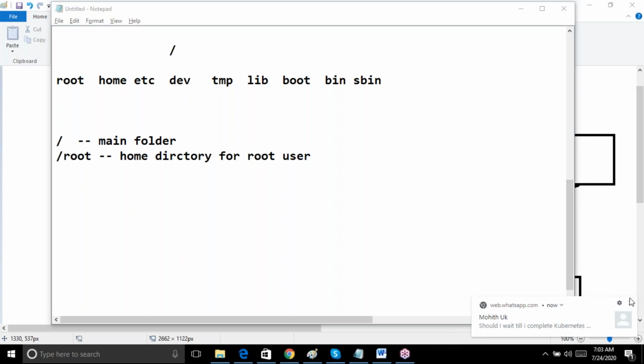Okay, so if you need any setting for root user, just a minute, guys. Let me. Yeah.